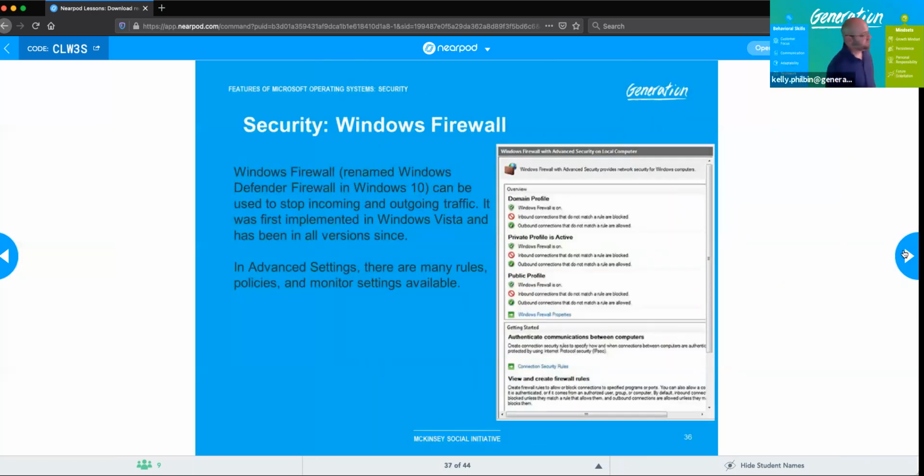Security, Windows Firewall. In Windows 10, it was updated to be called Windows Defender Firewall. And it can be used to stop any unwanted incoming or outgoing traffic. It was first implemented on Windows Vista, and they've made it a little more robust since then.